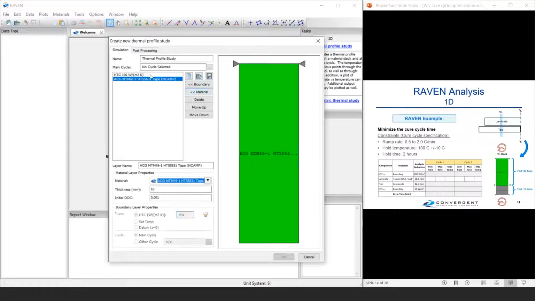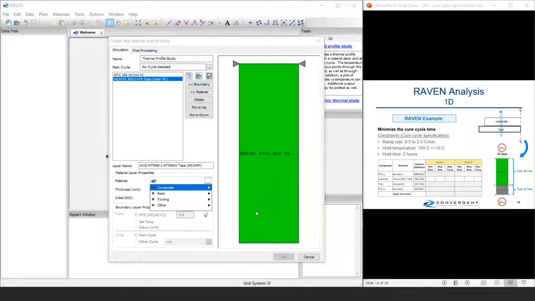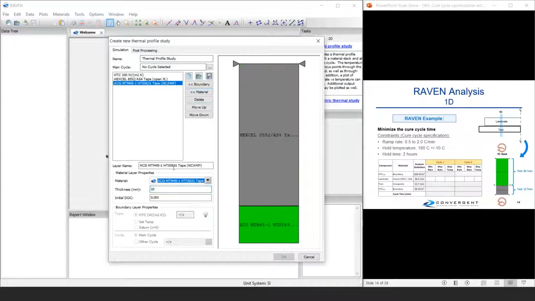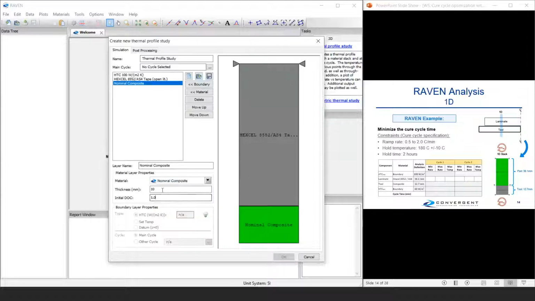Now I'm going to give a material. We need to actually choose which material this would be, and in this case here, I'm going to come down and pick out Hexcel 8552. I'm using our open literature model in this case. And we define the thickness, 38.1 I have here, and that's all we need there for now. We're also going to define a tooling material, so I add another piece to the stack here, come down, choose from the tooling, nominal composite, and we have that thickness at 12.7, that's a half an inch.